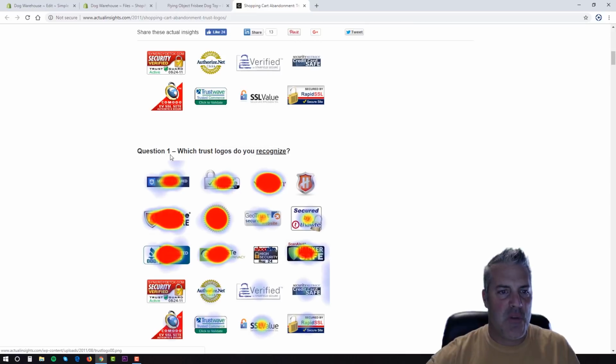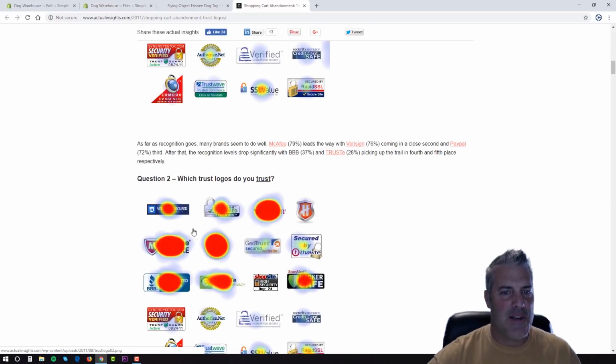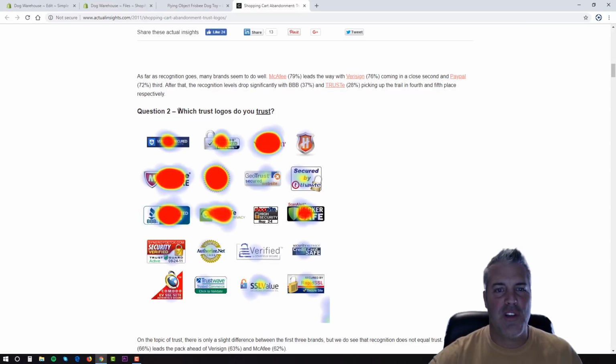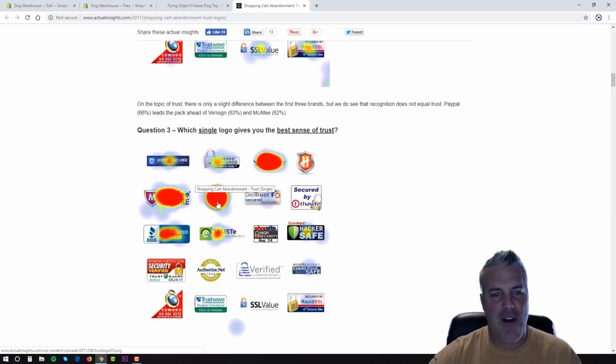So three questions that they did here that I want to run down. Which trust logos do you recognize, right? So all of a sudden they're recognizing some of these things. Number two, which trust logos do you trust? So a little less on these, a little more on these guys. So that's cool. So I know I probably want to use one of these four or five. And then which single logo gives you the best sense of trust? And it's one of these three. And this is VeriSign, McAfee Secure, and PayPal Verified.